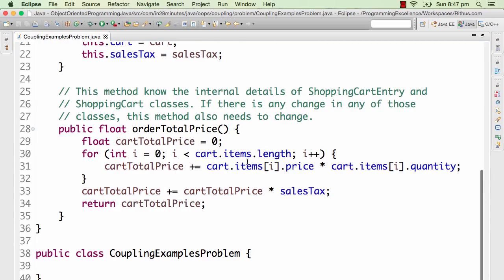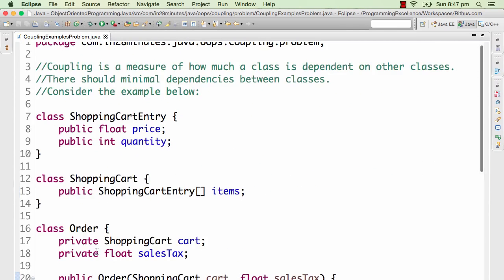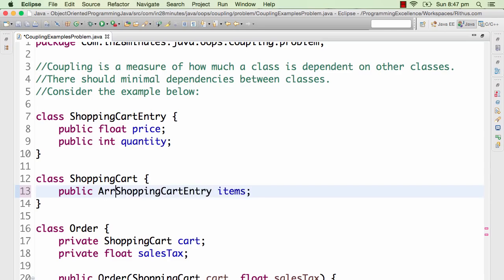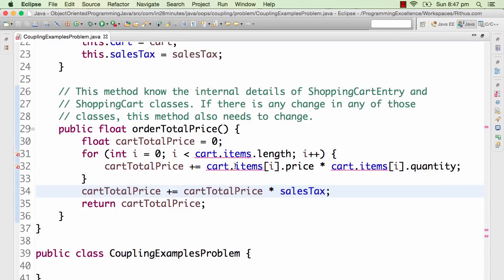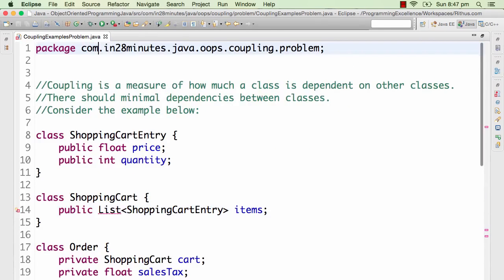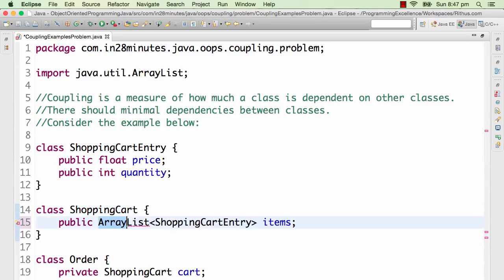So let's say I'm changing items from an array to an array list. What would happen? Or a list. You can see that as soon as I change it to a list, there are compilation errors in the other class. So basically, the Order class is tightly coupled to the shopping cart class. Let's undo the change.